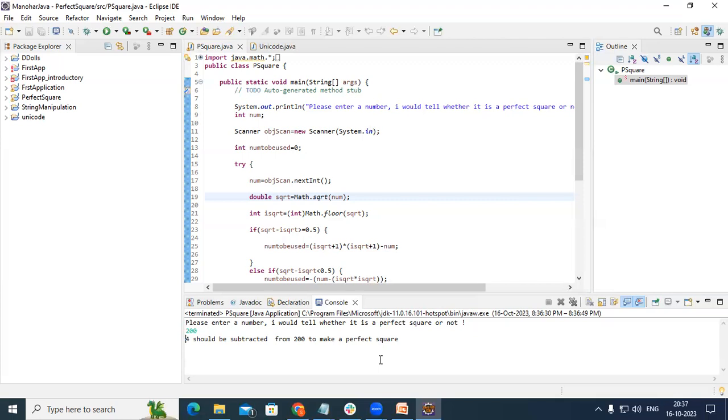Perfect square meaning is what? If you take a number and whenever you find the square root, you should be getting an integer. But in this case, I'm getting something like 14.14. So that is not a perfect square.